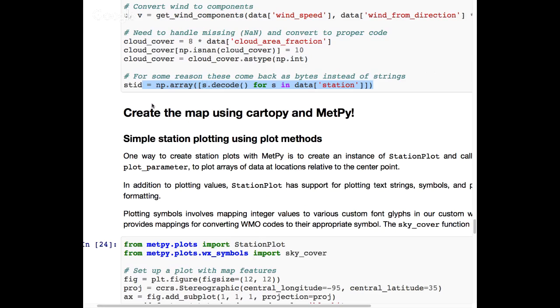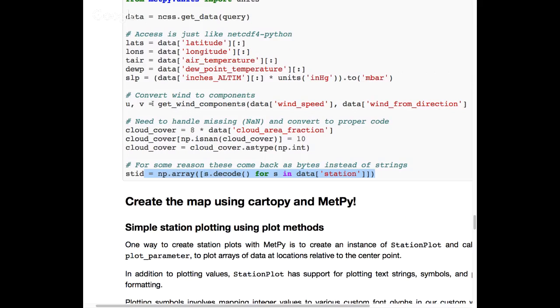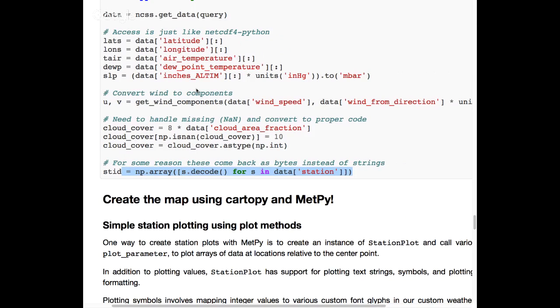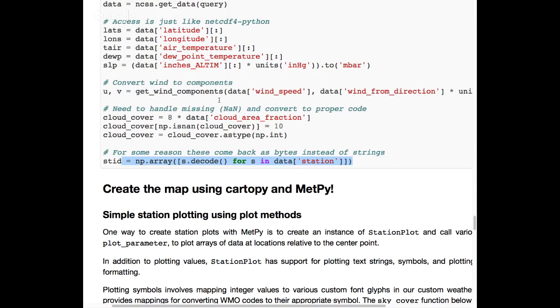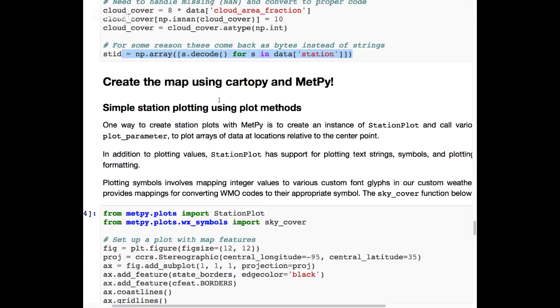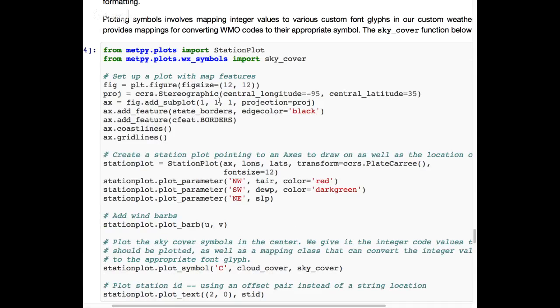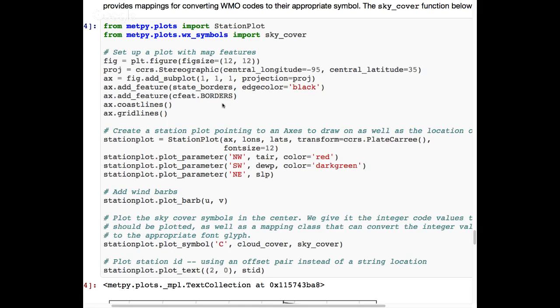All right, so all that's our way of taking the data we got and massaging it a little bit to get some parameters we want, and we'll see why in just a second. Why would we want wind components? Why do we want sky coverage in octets? Our goal here is to make a station model plot, like you'd see in a typical meteorology class, and MetPy has support for doing these station plots.